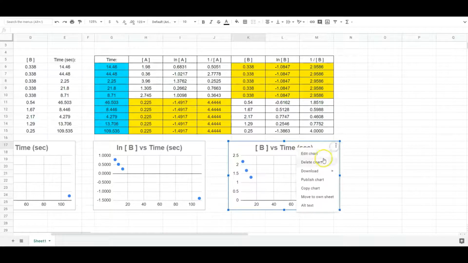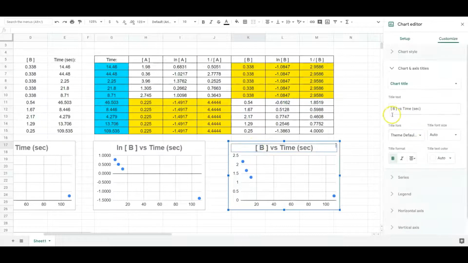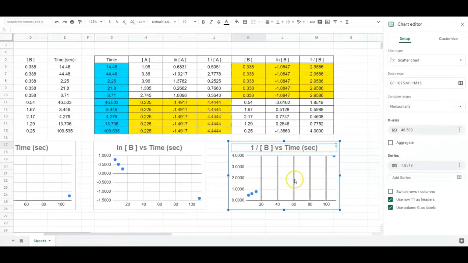Again, let's edit the chart. So the first thing I want to do is do the inverse. So 1 divided by that. Also, now we come up to setup. So we're working with the M as in Mary column. So the G11 through G15 stays the same. M, hit enter. And now we've got a nice little chart there.